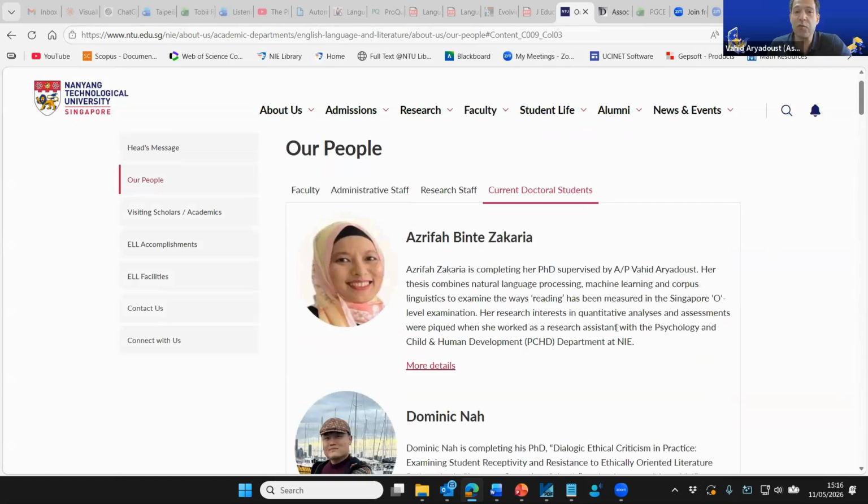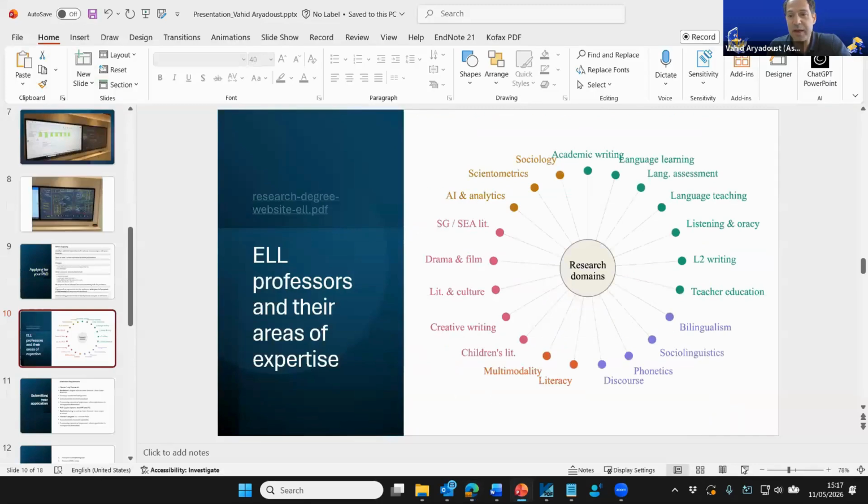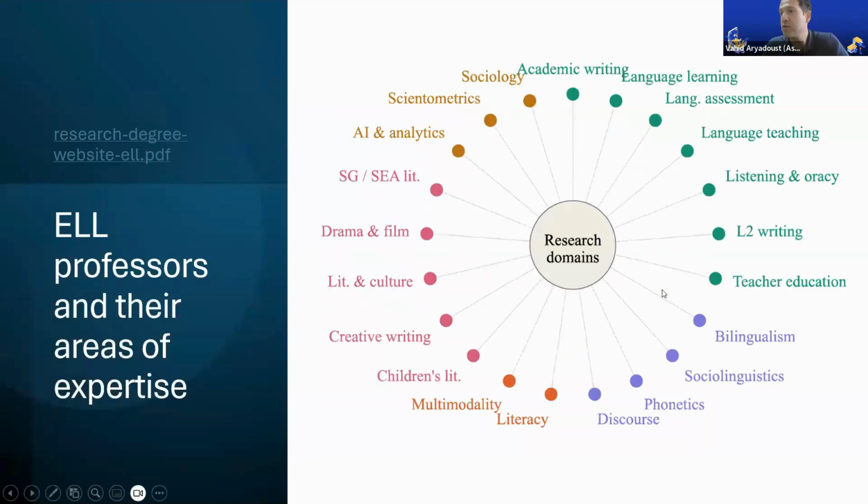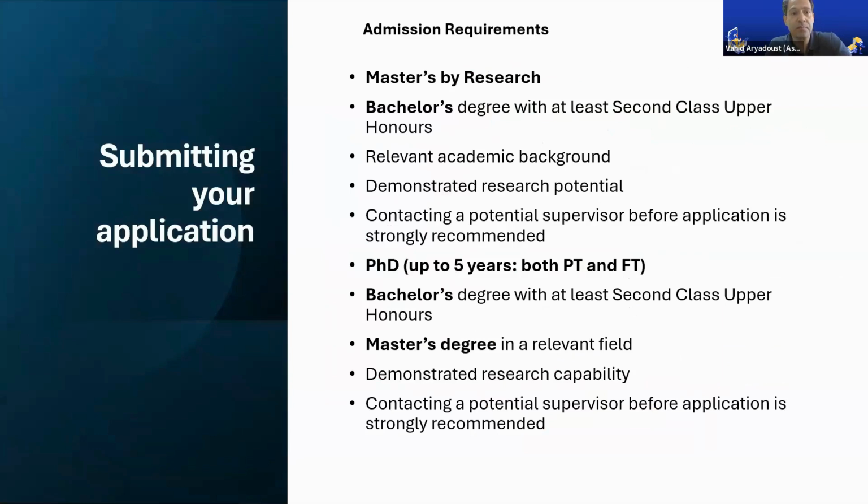In addition, one of our former PhD students who has graduated, Dr. Zhang, who has found herself a job in Singapore, will share her experience about NIE and especially ELL. Okay, let me switch back to my slides and continue with the rest of the PhD application process. And in the meantime, if you have any questions, feel free to write the questions in the box, and I will make sure to get back to them and answer them.